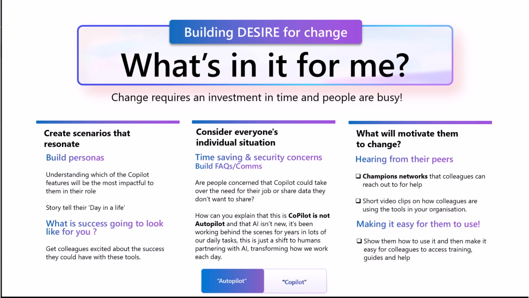Thinking about what will motivate them for change. Hearing from peers is a huge one. If a colleague of mine recommends something on one of the streaming services, I'm probably going to go and look at that more than I am if it pops up in an advert. So hearing from peers is really powerful. And then finally here, I just say, just make it really easy. Start off easy, start off with some easy prompts that you can share, and then build out more complicated stuff.